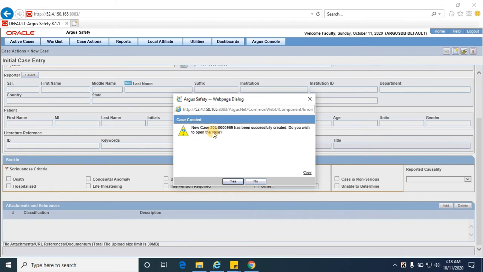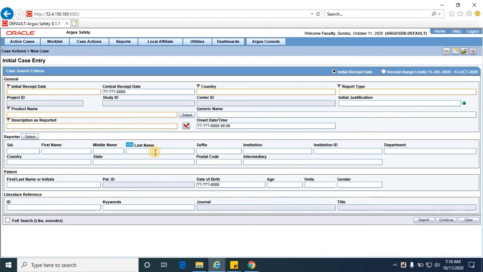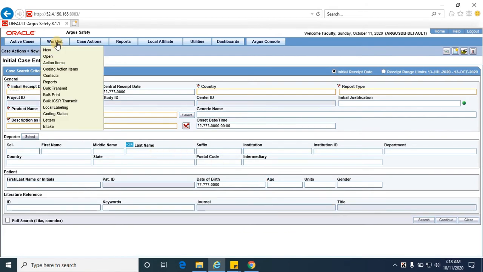So here the new case is available, 20 US 000969. If you want to open this case, you need to click on yes. If you don't want to open this case, click on no. When you click on no, this particular case would be available in the worklist new section. Let me show you that. I'm clicking on no. Once you click on no, again the case actions new initial case entry screen would display. Look at this. Now I'm going to worklist new.